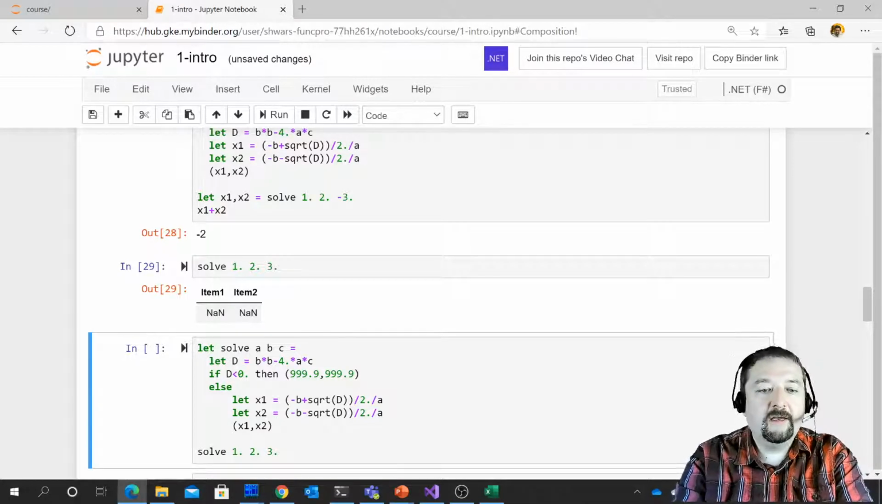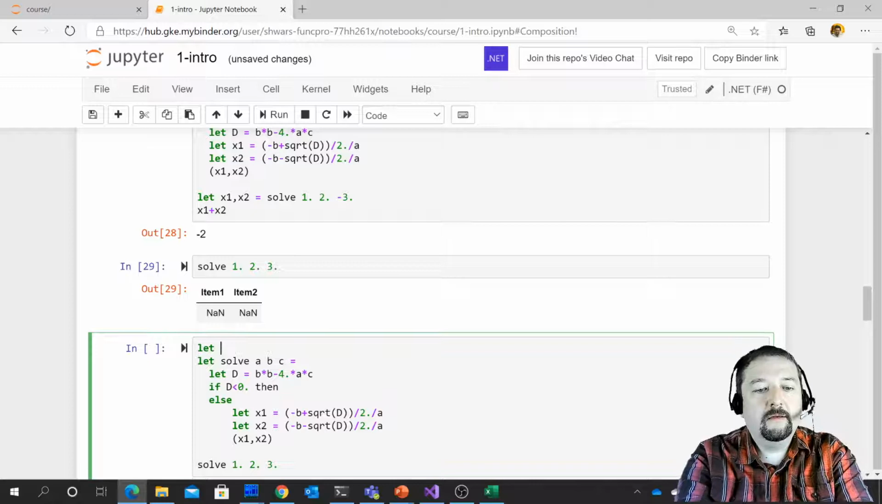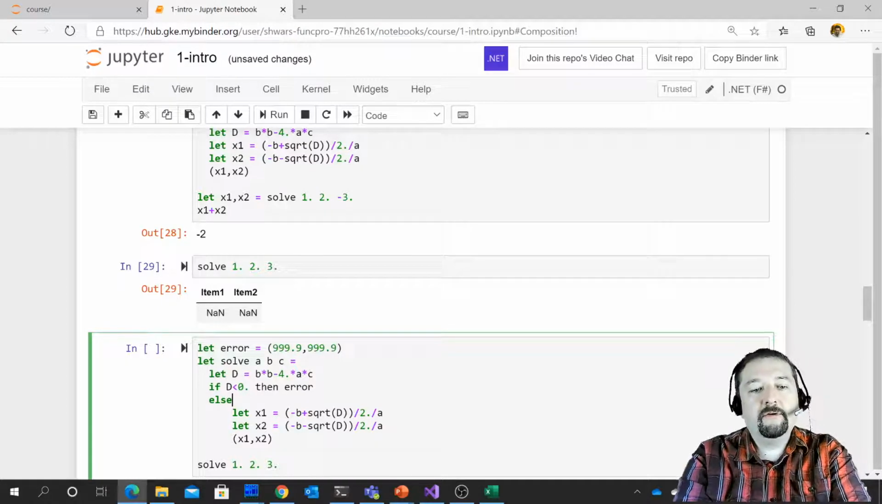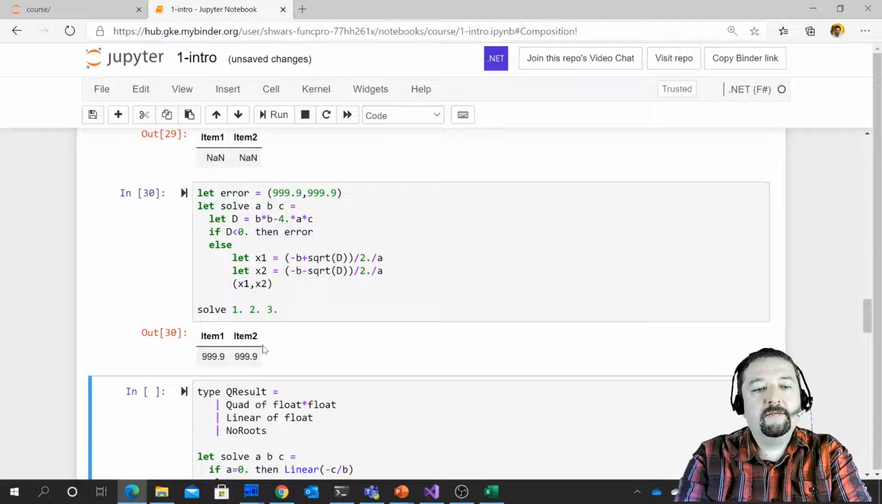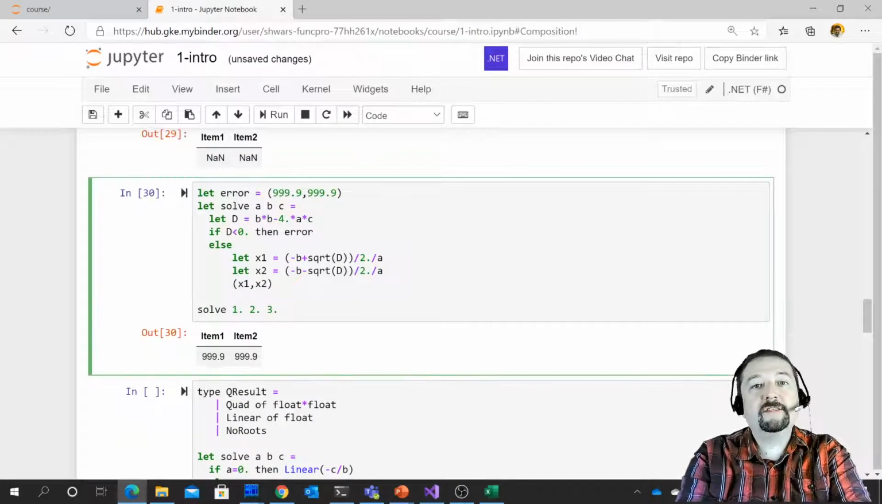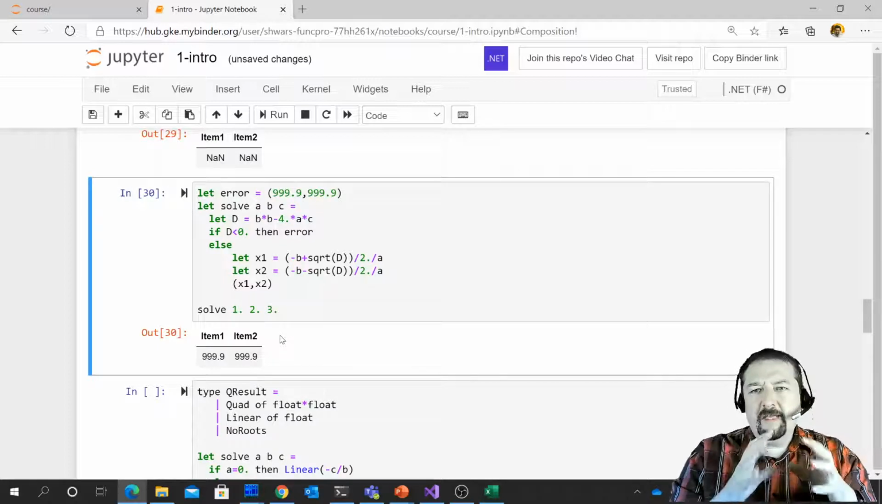We can even say, for example, let error equals this, and then if there is an error, then I return error. And you can see, indeed, 1, 2, 3, which is an equation which doesn't have solutions, gives me back this kind of error tuple. But this is definitely a very bad way to do it.